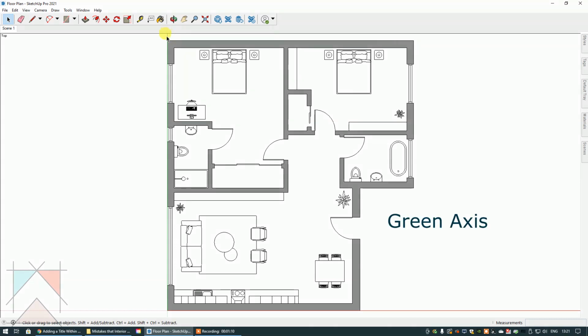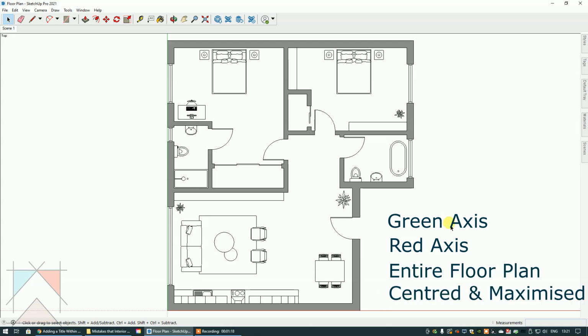You should be able to see the green axis right here, the red axis right here. You should be able to see the entire floor plan. It should be centered and it should be maximized to the full size of your screen. This, guys, is perfection. It is a nicely presented and professional looking floor plan, okay?